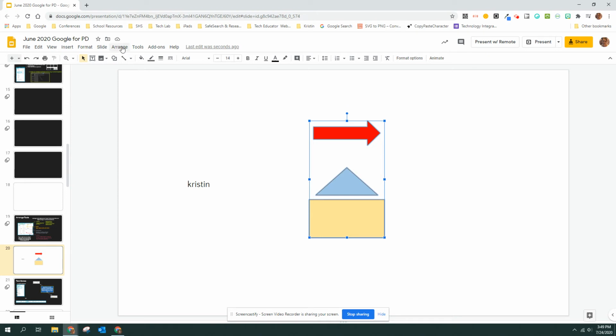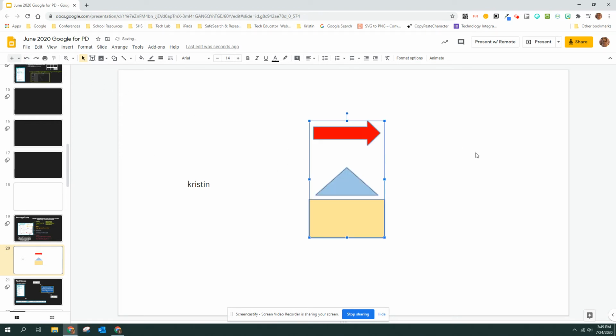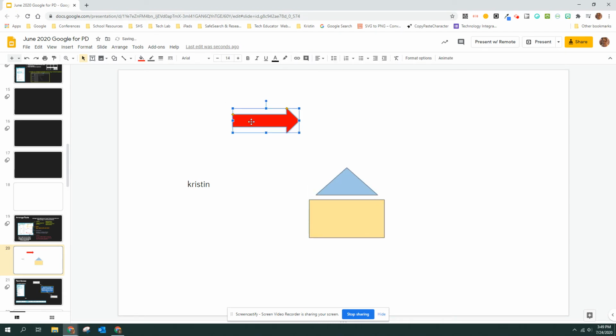Kind of cool. Let's see what happens if I click on Align and I go to Middle. Now they have dropped everything on top of each other, which is fine. Again, remember the nice thing with Google, you always have your undo. So if you click on undo, it kind of goes back to where it was. So that's a little bit about Align.